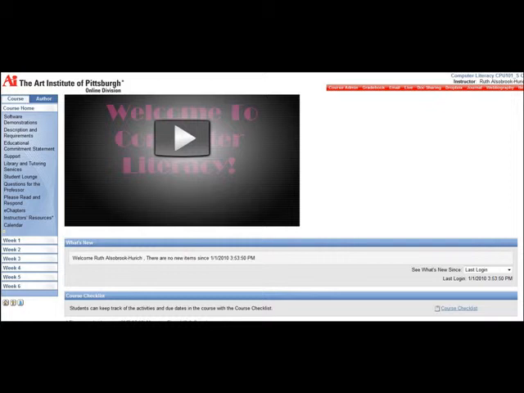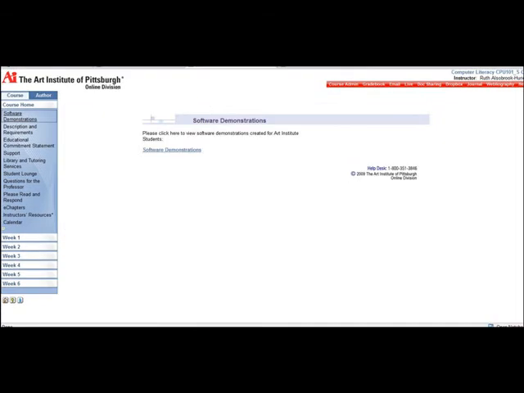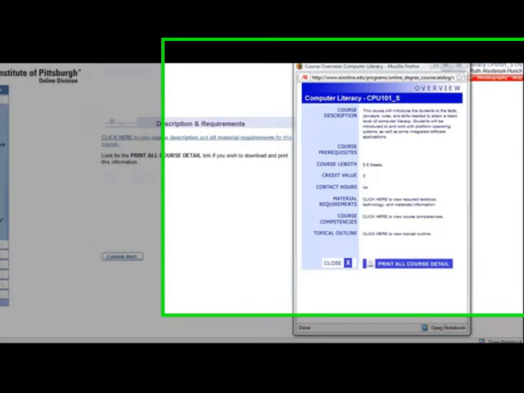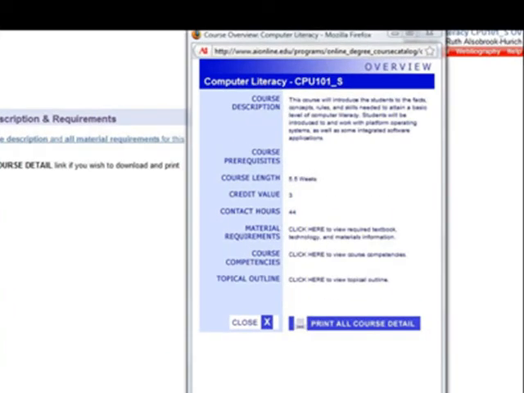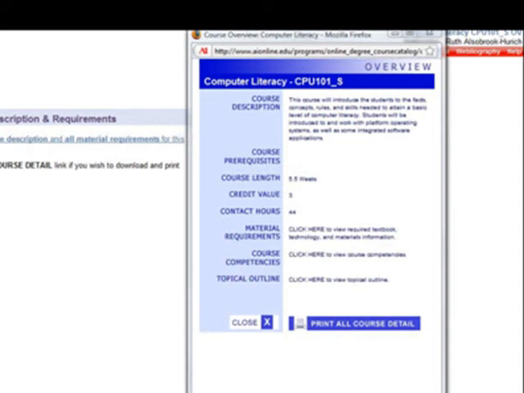After all the announcements is an area to see what is new in the class, based on what is selected in the See What's New section. On the left-hand side is all the class navigation. Here, you'll find software demonstrations. Do check this out. It could help you greatly. Descriptions and requirements. This area will explain what books, software, and hardware you'll need.